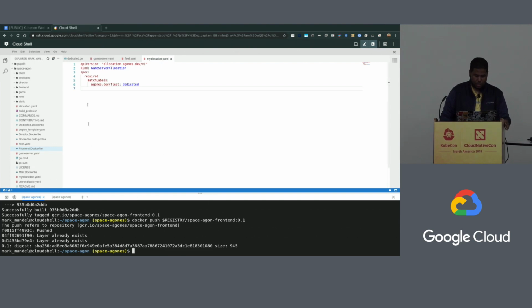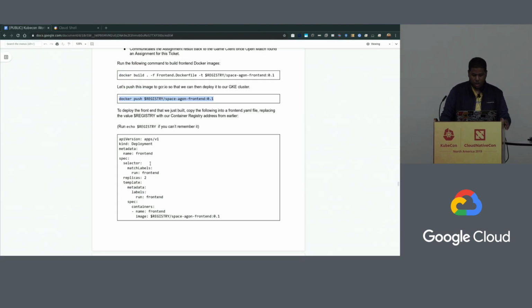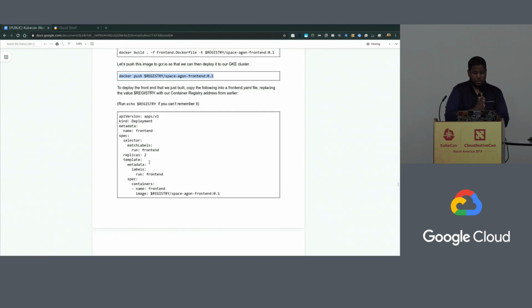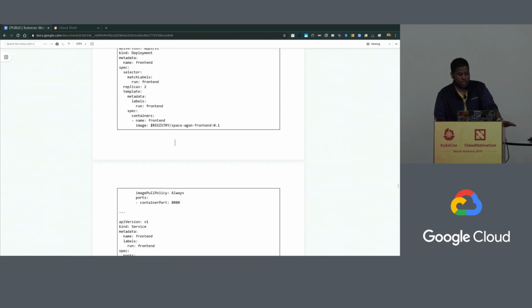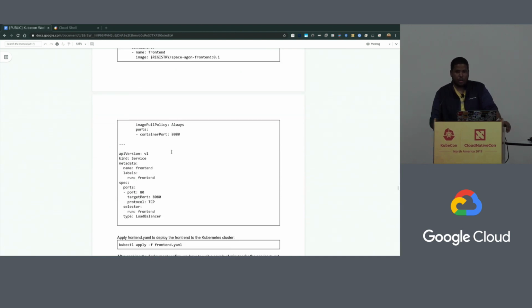All right, so now that we've actually pushed that to GCR, the next thing we're going to do is create our front end YAML, which is going to be responsible for creating our deployment as well as a service that will run all of our ticket generation and pass it along to our backend and our director.